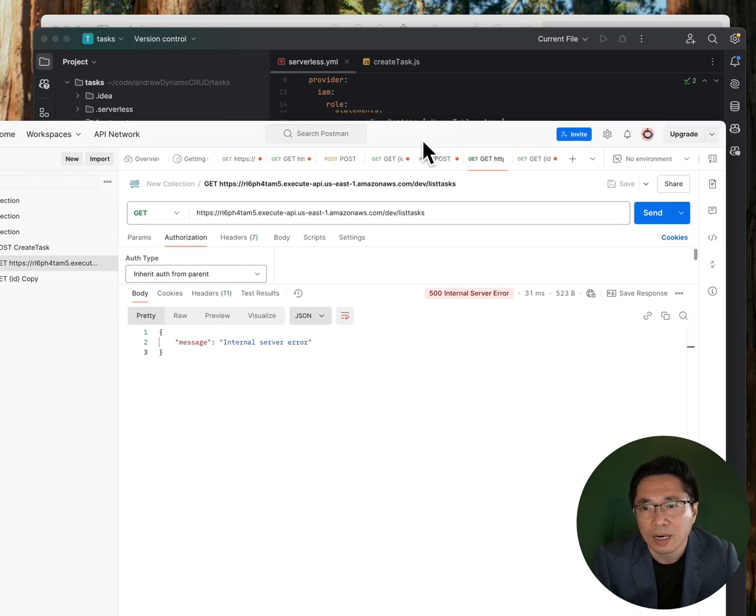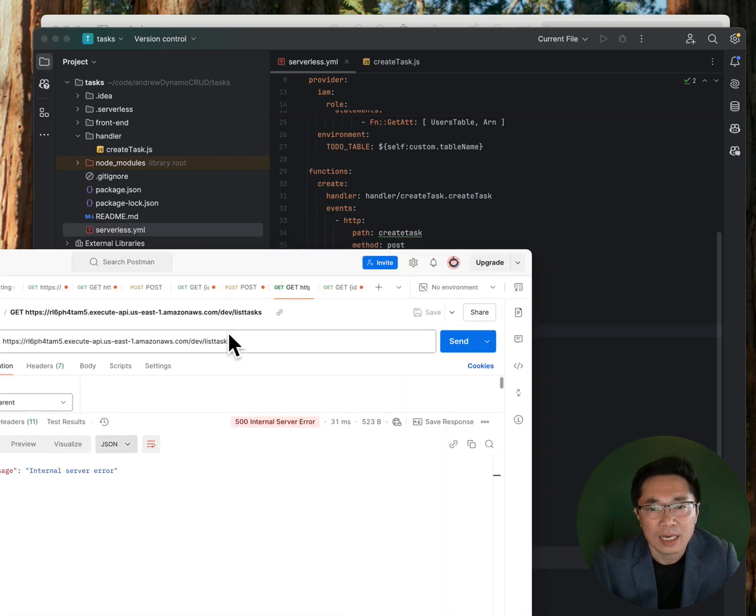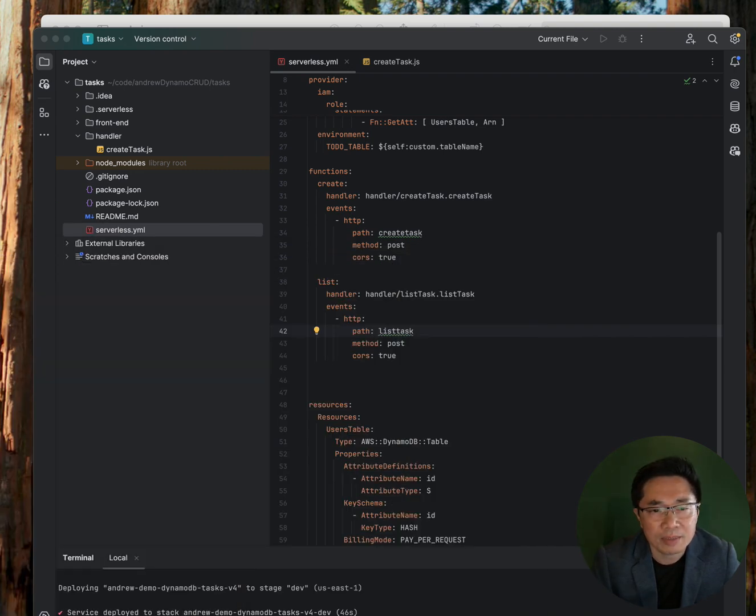That's what the list task is. If you want something XYZ, you put XYZ, and over here will be XYZ. So list task makes sense. This is a get, because getting all the tasks is a get, and cors is true because we allow cross origin.